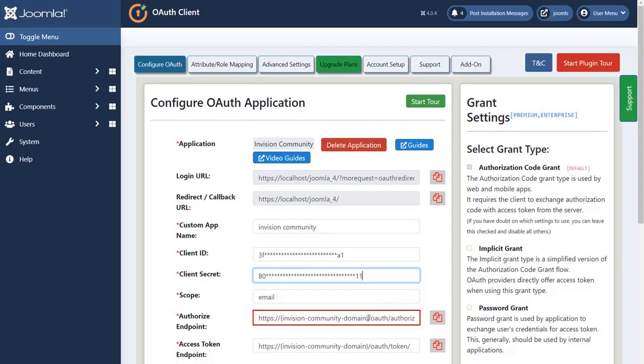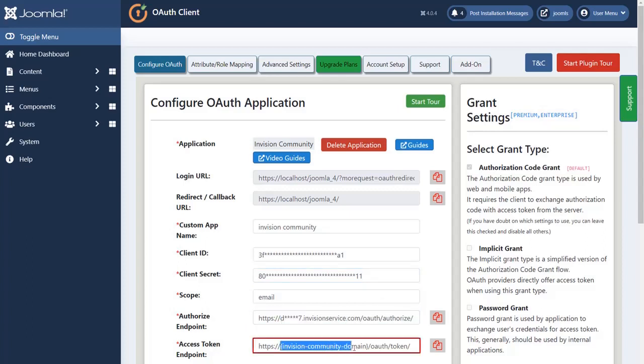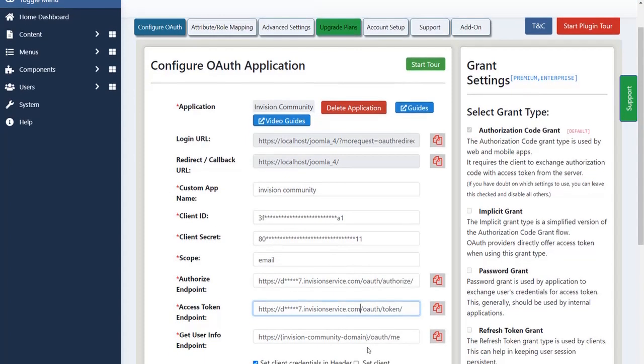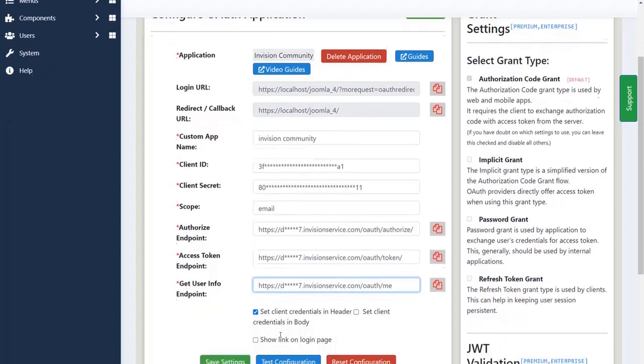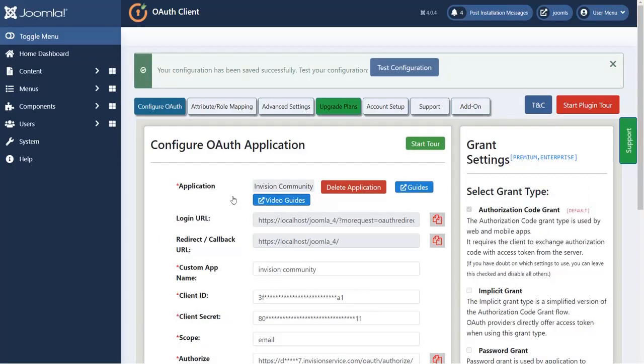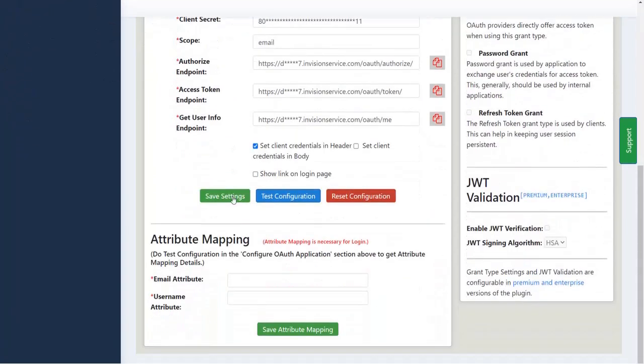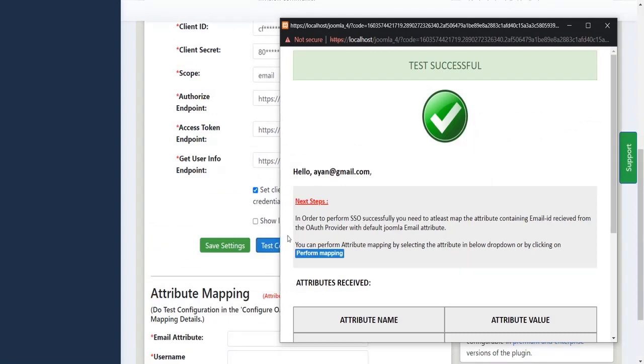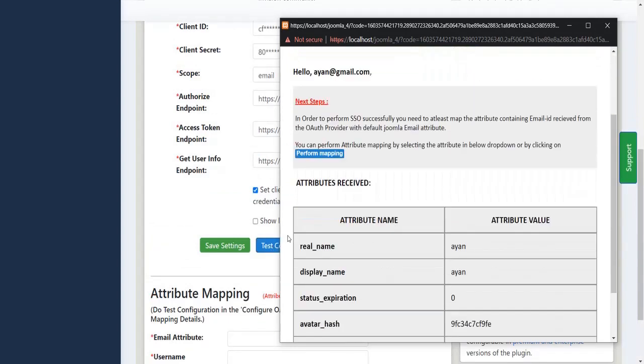Enter the Invision Community domain URL here. Scroll down and click the Save Settings button. Scroll down and click on the Test Configuration button to test your connection. You have successfully tested the Joomla OAuth client plugin.